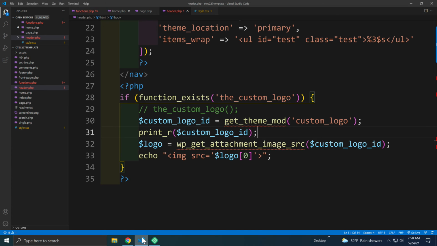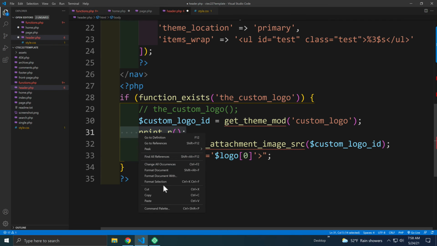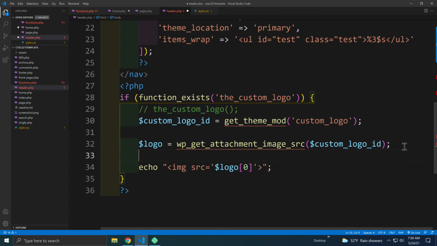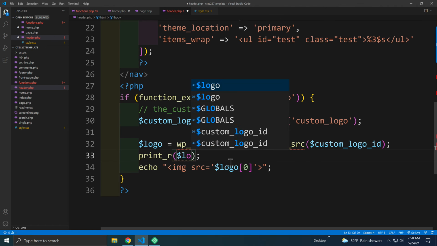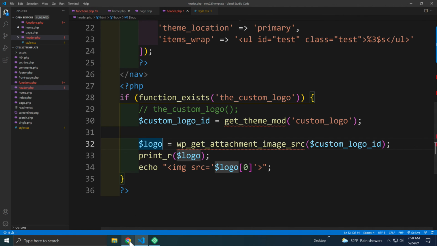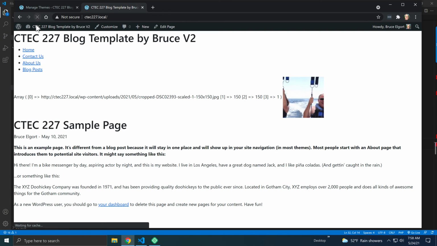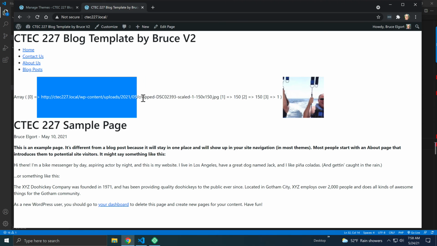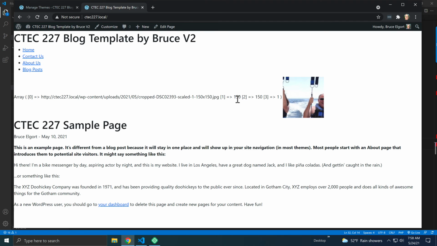I didn't want that. So let me just take this here, cut it, and move it right here, and say print_r $logo, and let's see what we get. Refresh. Now I get all this stuff. It says array. Element 0 is the path to the image, and then element 1 gives me 150, and then it gives me the height and width here.